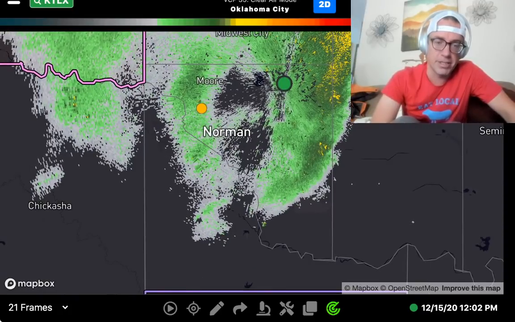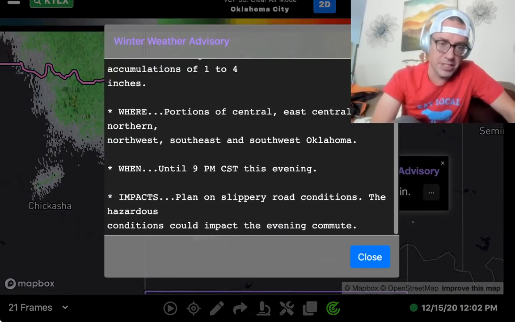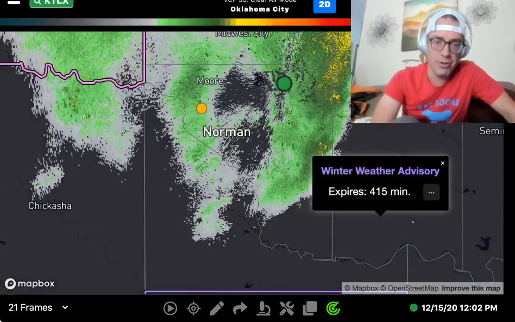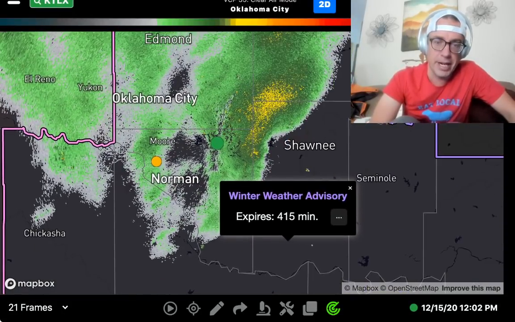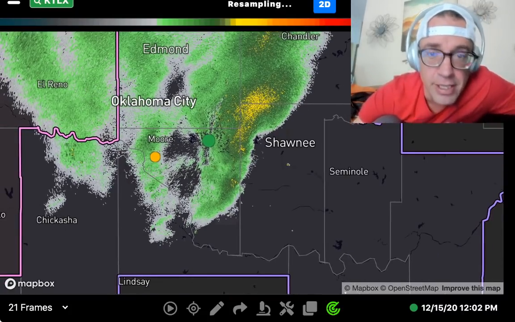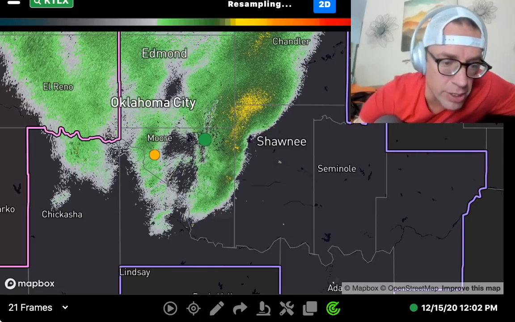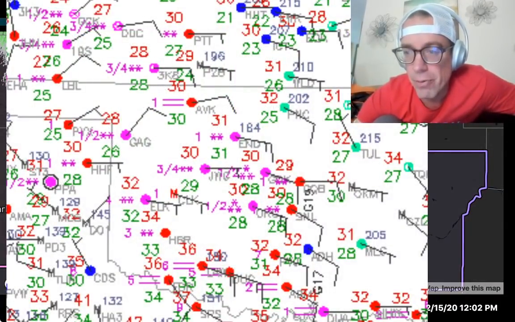Looks like another band about to move through Norman as well. 1 to 4 inches in the winter weather advisory area, probably closer to 1 for Norman and a little south of there. And a lot of that's already fallen with this initial band, as that band is pivoting to the north of the winter weather advisory area. So now I'm going to show you a little quick look at the surface map in Oklahoma, showing you some of those snowfall rates happening.